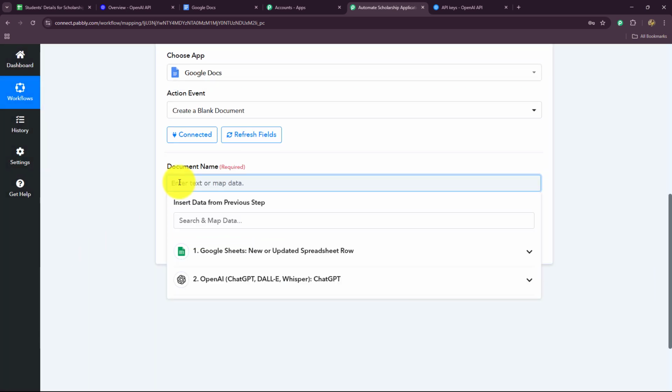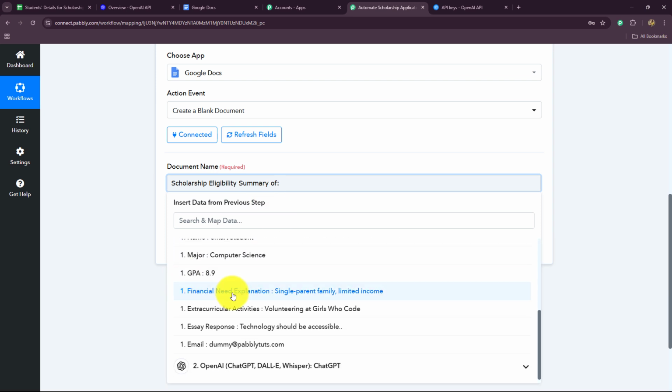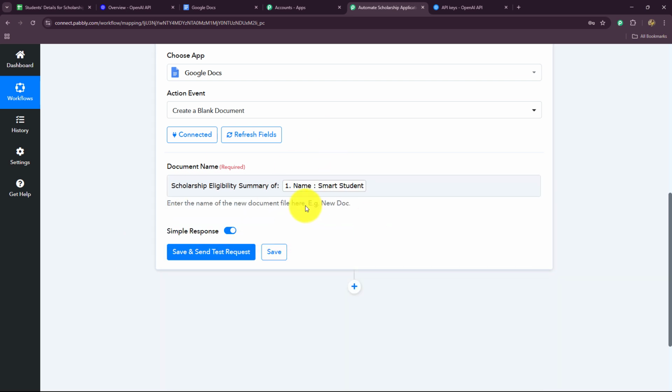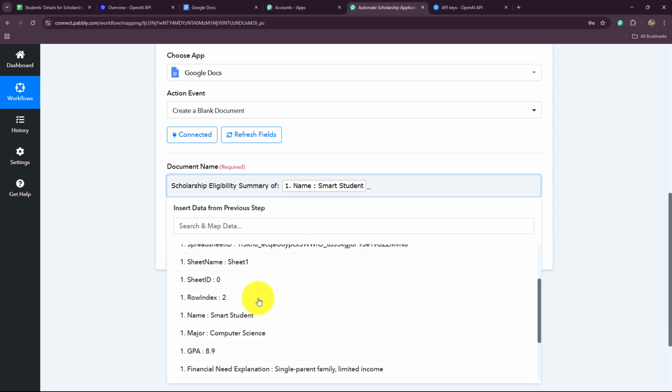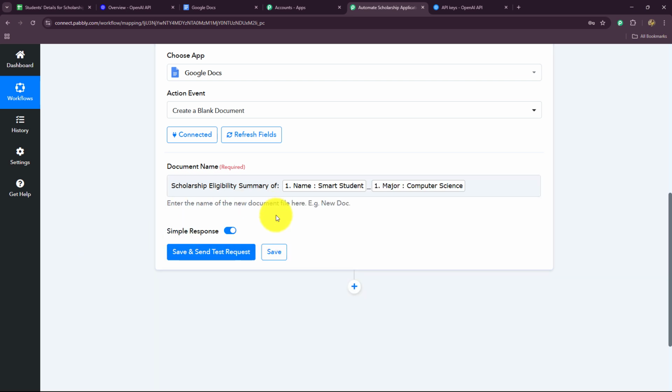Here we need to provide the document name. So I'm going to give the document name as Scholarship Eligibility Summary of. Quickly again, I'm going to map the name of the student so that it could become dynamic. And here I'm going to map the subject name. Okay, so as I've mapped these details, they will get replaced, but the data which I have entered manually will be the same each time. In this way, we are going to make the name of the documents dynamic according to every new response.